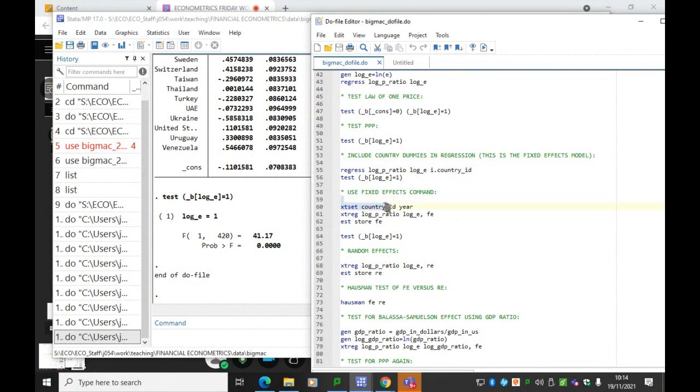So you can do the xtset. We've already done xtset, but we can do it again. We're declaring the data as panel data, and then we're using the xtreg command. Xtreg means panel data regression, and the option here is fixed effects.